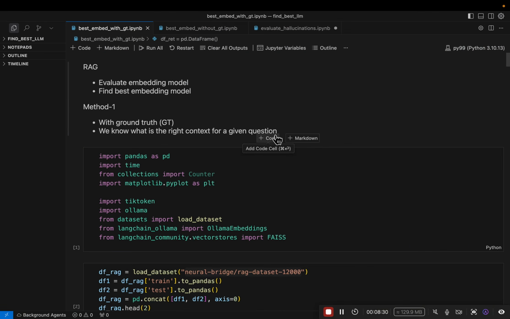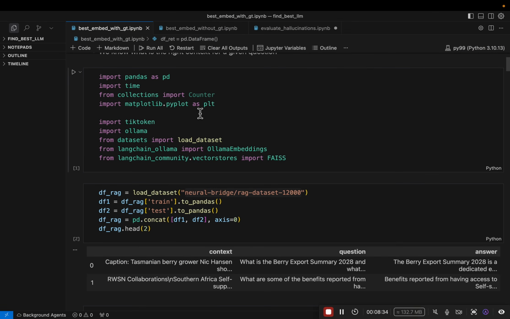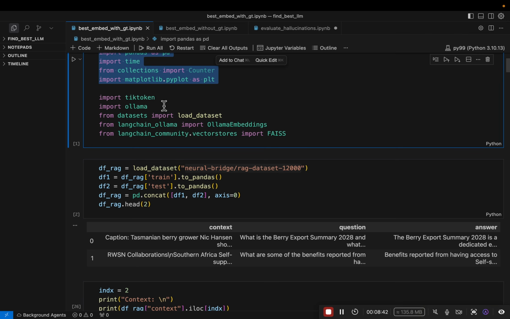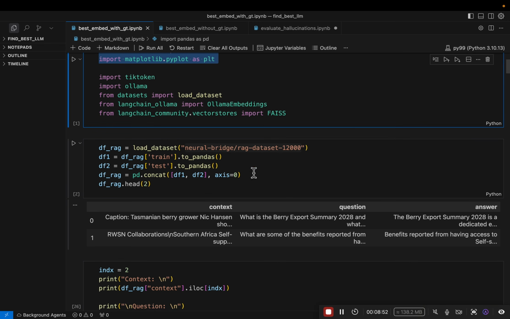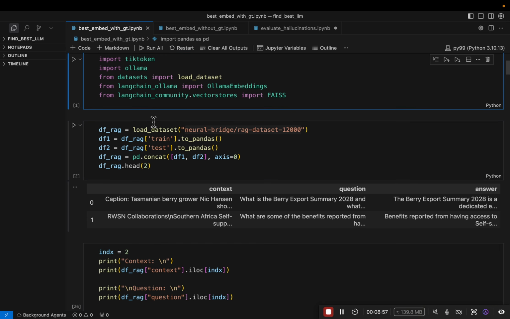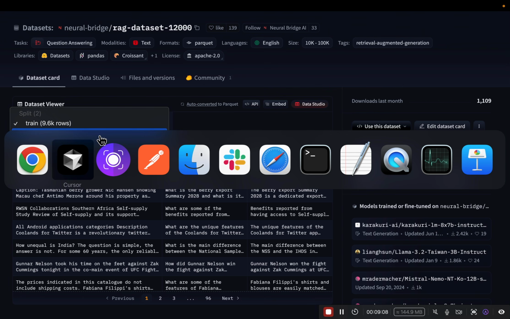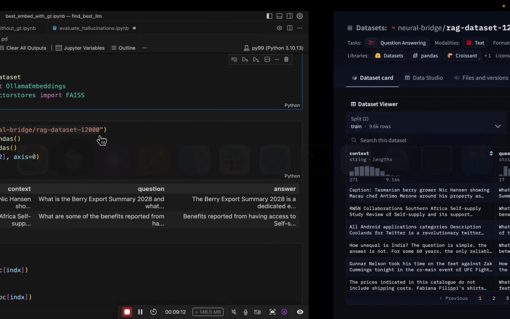All right. So let's see how we evaluate. A bunch of standard Python libraries, and then we will be using Ollama to access a bunch of embedding models. And then we'll use the load dataset to load the Hugging Face dataset. Here is the same dataset, the RAG dataset with 12,000 records. It's saved as train and test. Out of those 12,000, 9,600 records are train, 2,400 records are test. So let's access all the data.